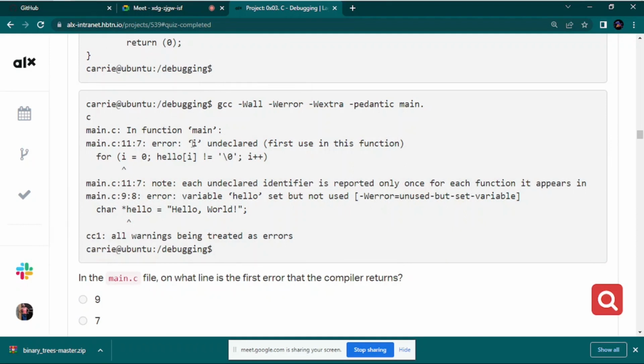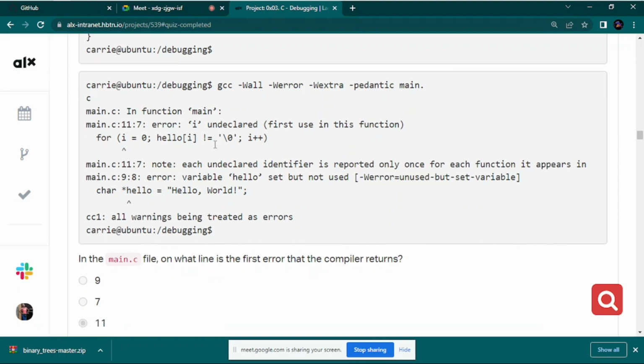Okay, first, the quotes that say I, the quotes are not part of your code. It's quoting your code for you. And there's usually an arrow that indicates what line your error is coming from. Now, to fix this error, we do not remove this I. It says it's undeclared. So we go and declare it.